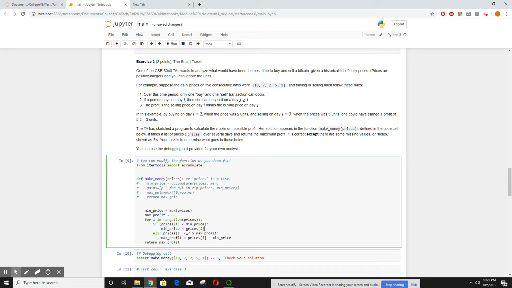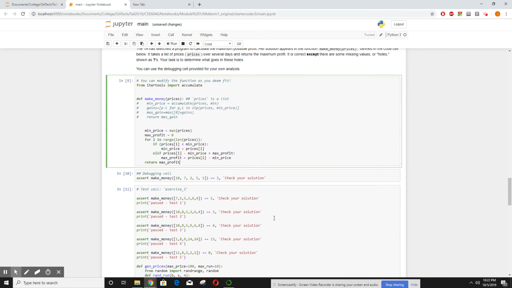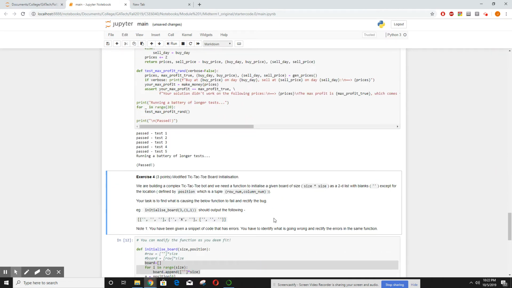If the price at i minus the minimum price, well, if that is actually more than the max profit, so we've got a profit that's actually more than 0 for the first iteration, let's go ahead and make that maximum profit equal to the price minus the minimum price. And it'll iterate through the entire list until it returns a max profit. If we actually run this, it does work.